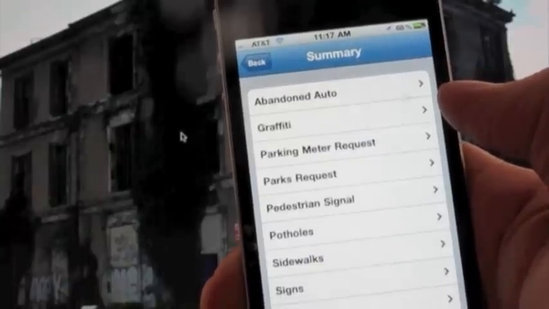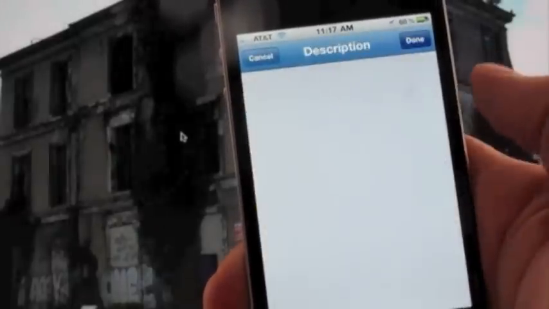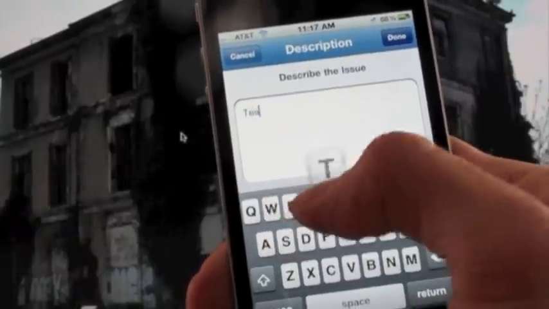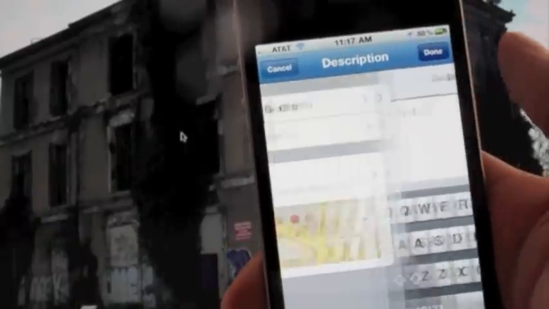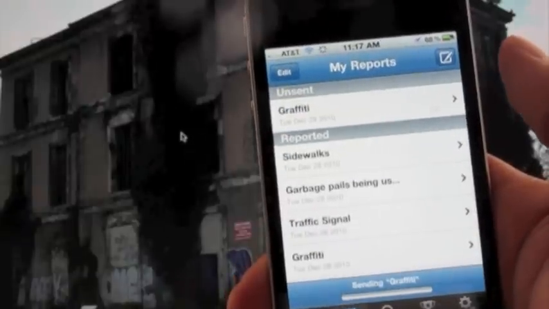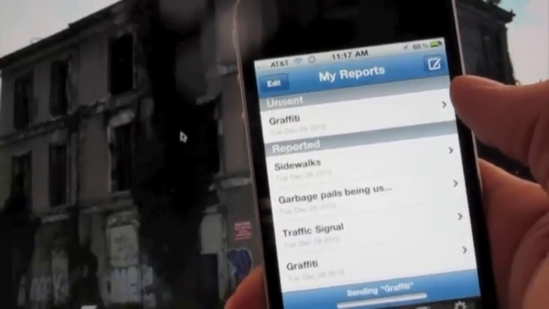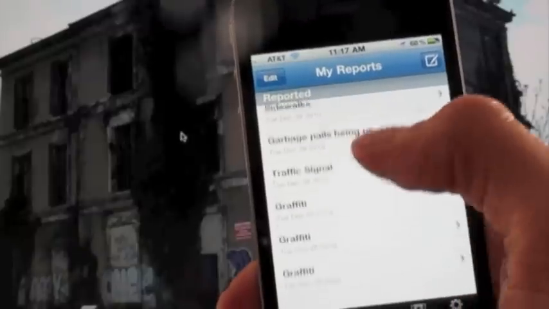You can quickly add a summary to the issue like graffiti or pothole or streetlight, or other if the issue is not categorized. And then a quick description of the issue with additional information that will make it helpful for the individual responsible to fix it. Click Submit and the issue is sent off in seconds.